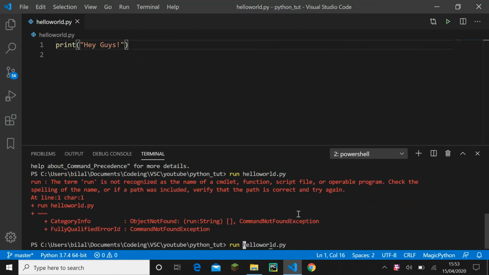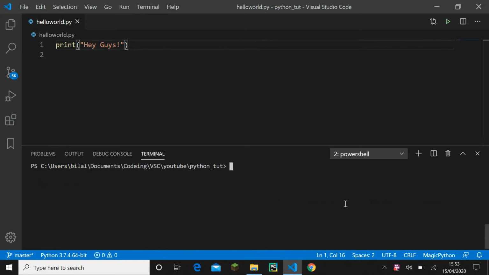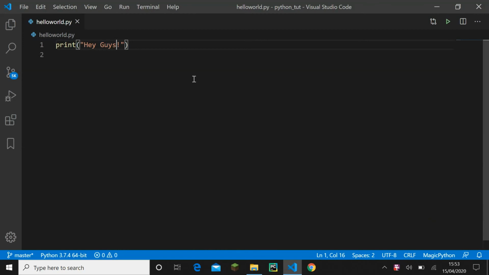Give me a minute, I think I've forgotten how you did this. Hello world.py, run. I will stay away from the terminal from now. I've completely blanked out how you do it, but we'll carry on using this.